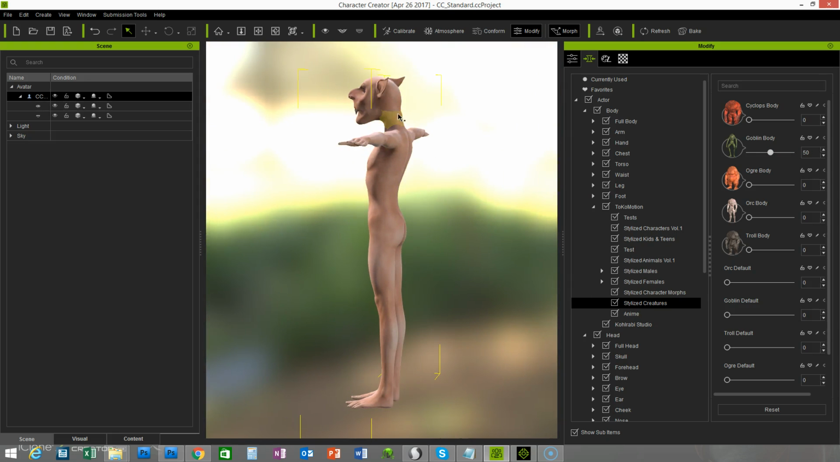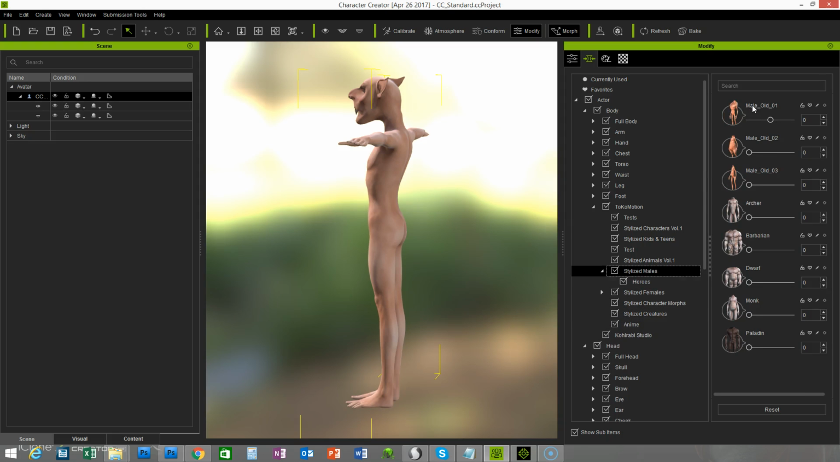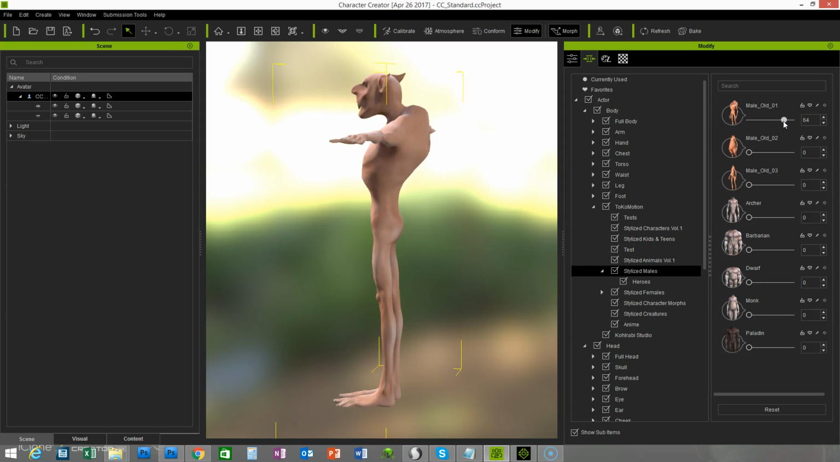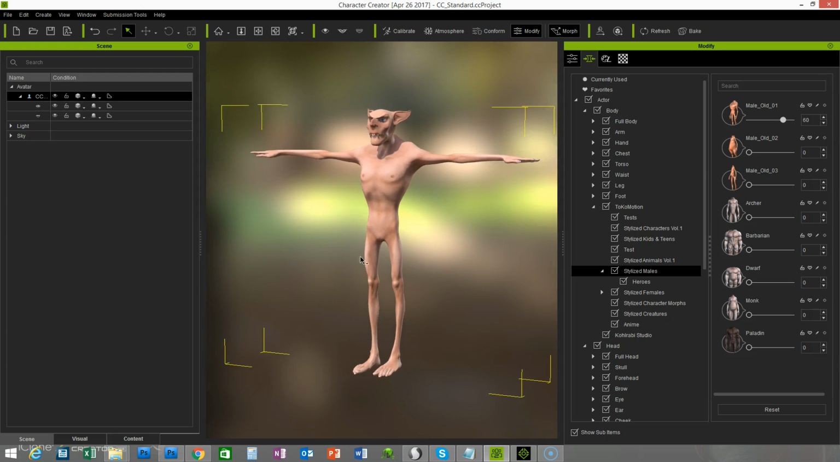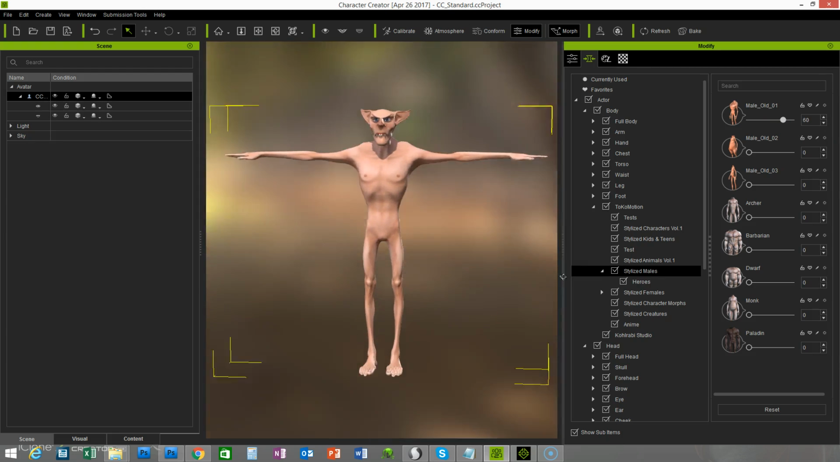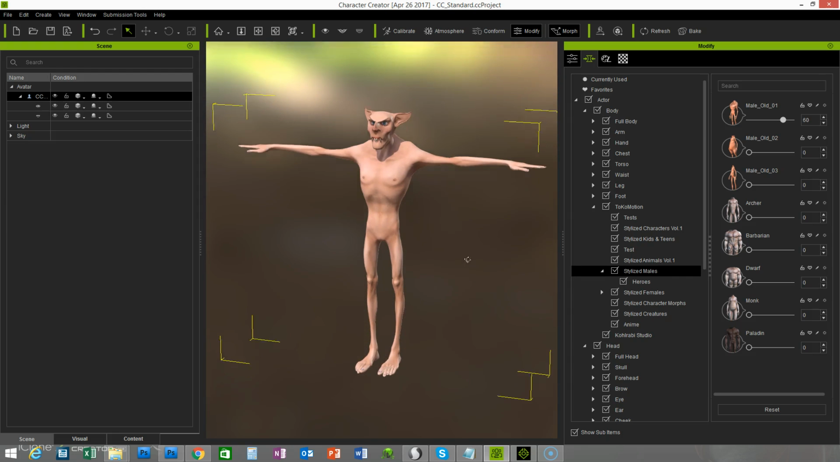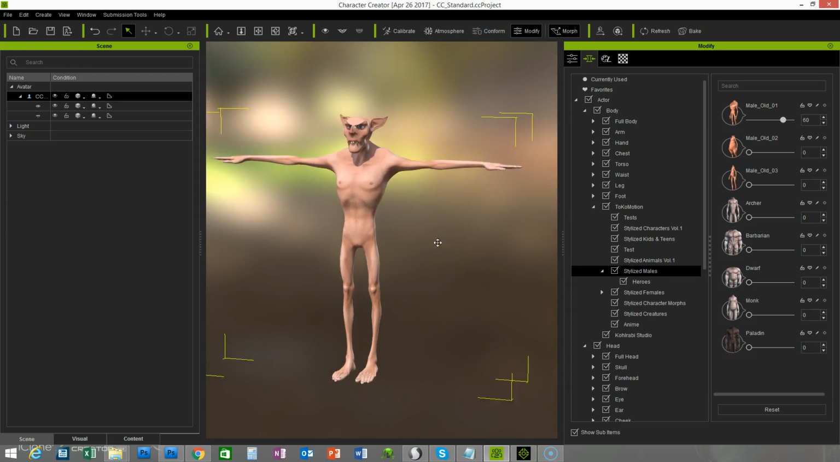And then, as I want the vampire to have some kind of hunchback here, I will also use the stylized male slider, because for Walter I already created such a hunchback body shape. And I think a value of 60 will work quite good here. So, and yeah, that's everything you need to do to create your base shape for the vampire.